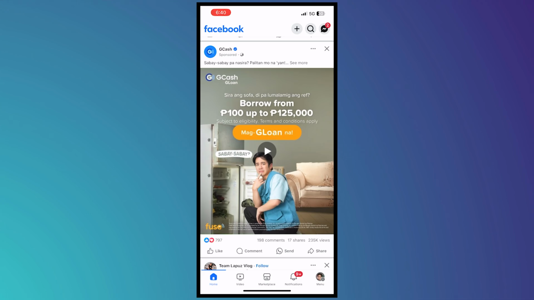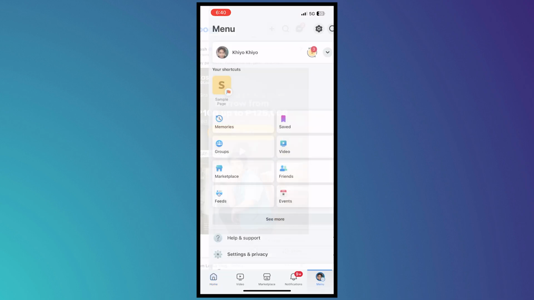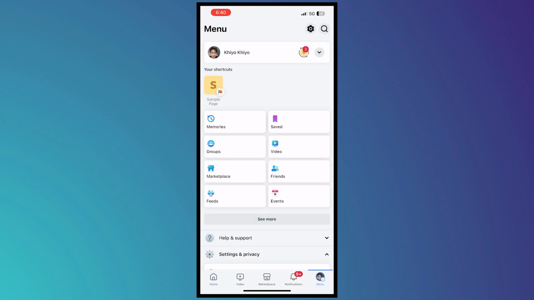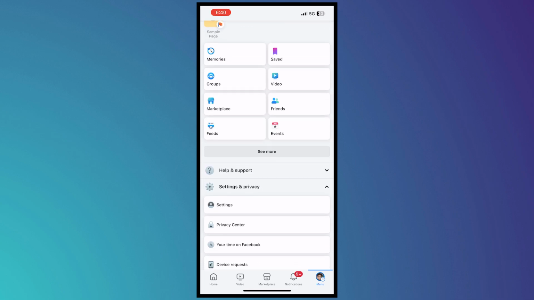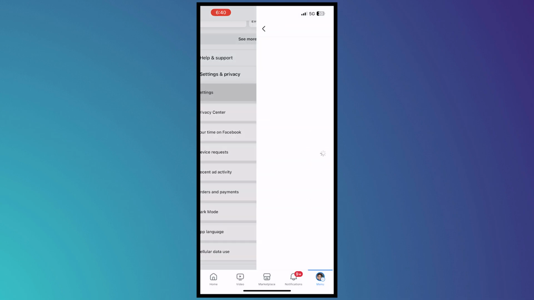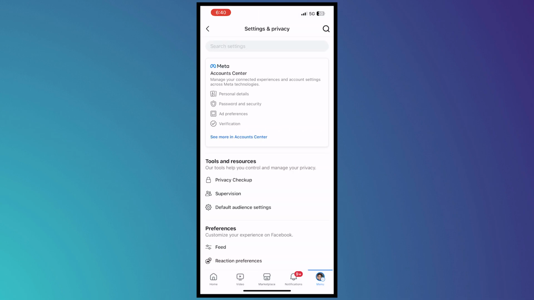So here we are on our Facebook app, and from here you want to tap on your profile on the bottom right of your screen, and from here you want to tap on settings and privacy right here and scroll down, and from here tap on settings. And now tap on account center right here.